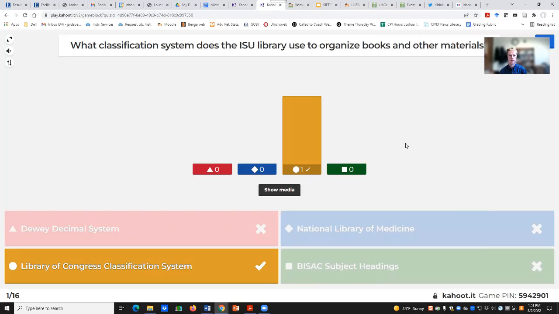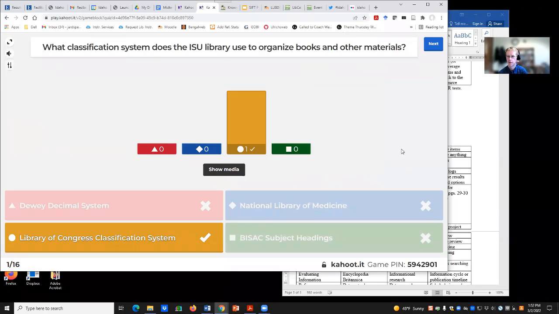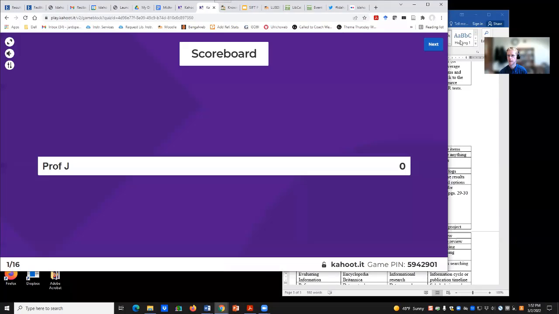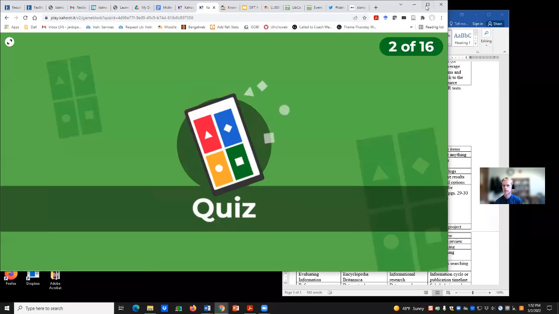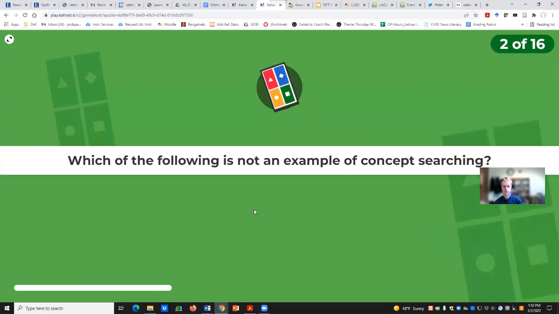So let's see, how do I... I'm on the podium. Where does it let me? Oh, here's the next. My picture on the Zoom was obscuring that. So let's go next. Okay, we'll try and move faster.